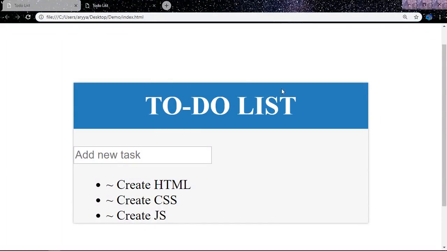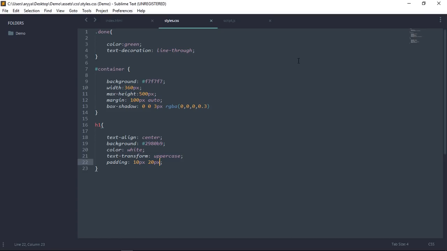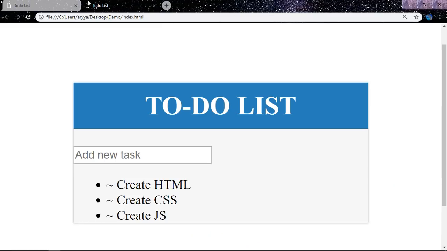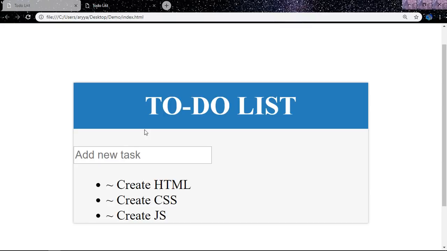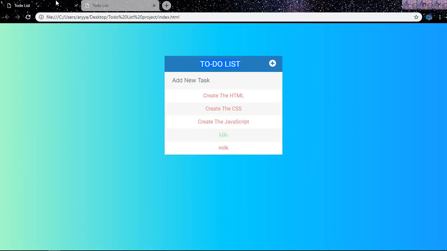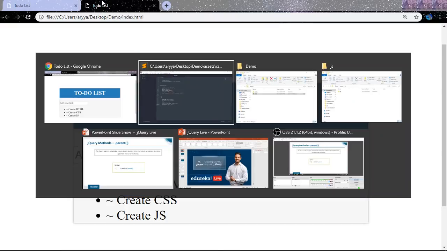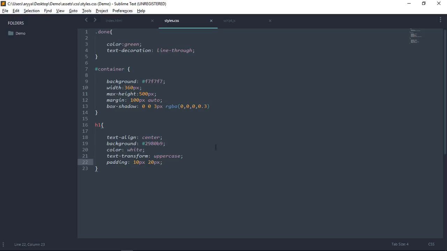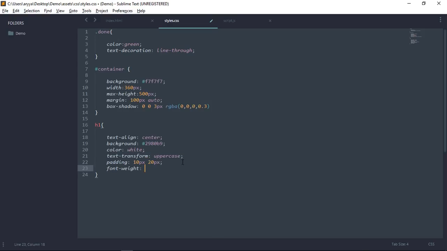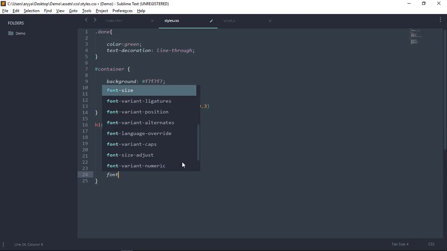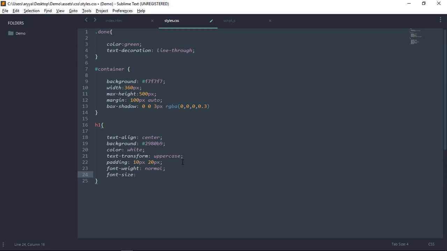So yeah, this is how our H1 is looking now. Now you also see that our to-do list part is not really bolded, but since it's an H1, it's already bolded, and the font size is also not that big. So let's handle that now. First of all, we are going to say font weight is normal, or you could also say font weight is 400, which will just make it a normal font weight. Also, font size will be around, let's say, 25 pixels.